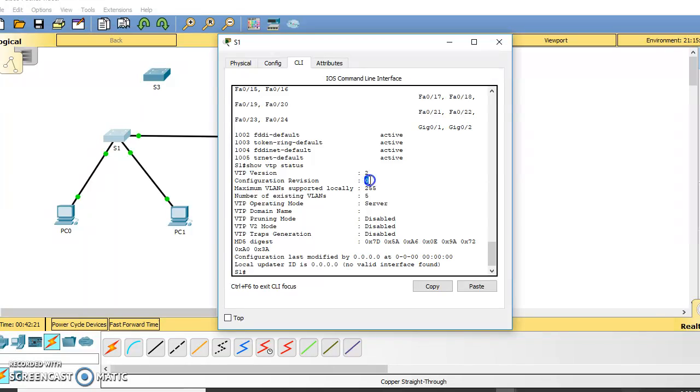So there are no VLANs created yet. And keep in mind that with the server mode, you can add, remove, and modify VLANs, whereas with the client, you can send and receive advertisements that have been set by the server. Okay, so that's the VTP status.